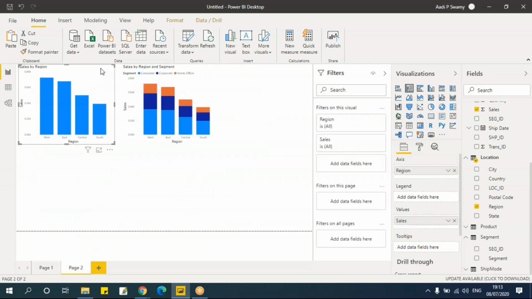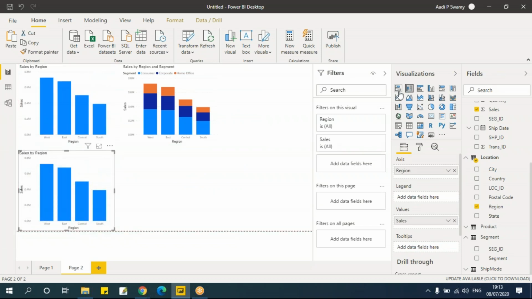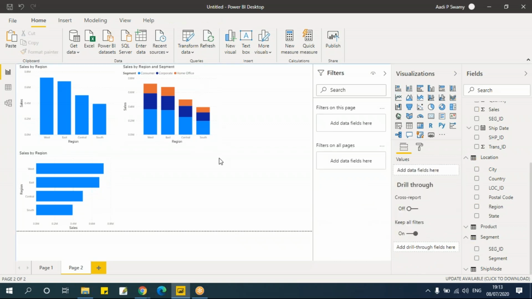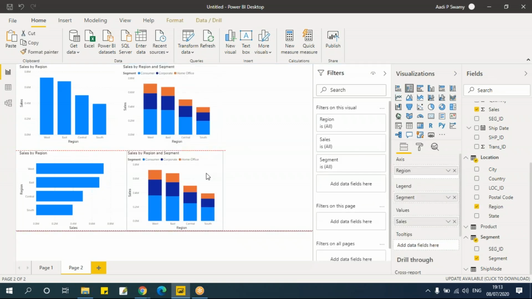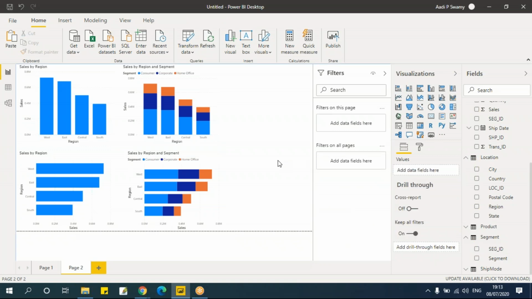Same thing, I'll just copy this, paste it, and then I'll put it down. I'll click on this stacked bar chart. So this will give me a different direction. Same thing, you can copy this, paste it, and I'll say bar stack chart. So you can see how I want to display the visualization. That means the visualization you have to decide. All right. Now we understood about the stacked and the clustered charts.